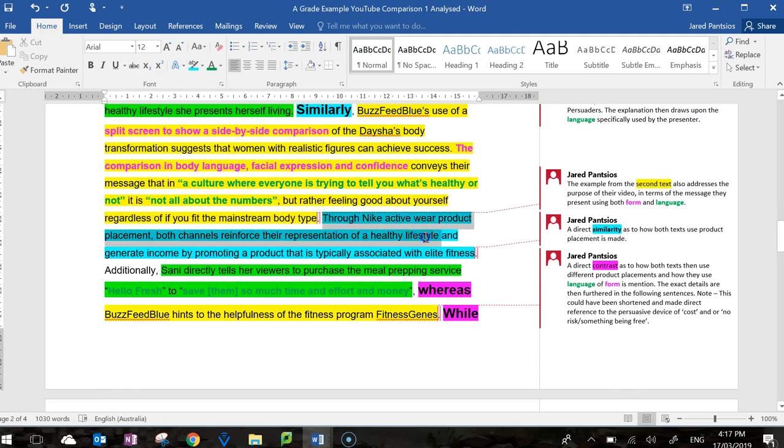We then have another elaboration, or rather link to the next example, which notes similarity of through Nike active wear product placement. Both channels reinforce the representation of a healthy lifestyle and generate income by promoting a product that is typically associated with elite fitness. Now, what's interesting is if you were to watch the videos, I don't necessarily believe that BuzzFeed, as a corporate news site, is looking to gain links to Nike, but just so perchance happen to have their presenter wearing Nike. So just be mindful of that if you're going to directly make that statement.